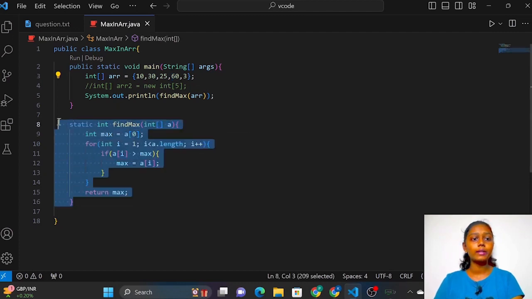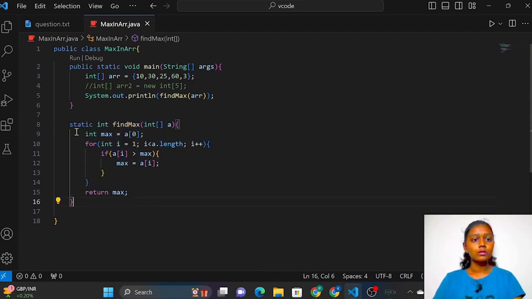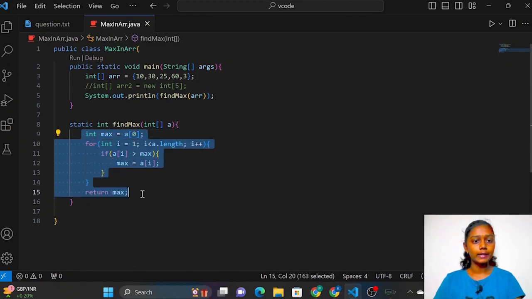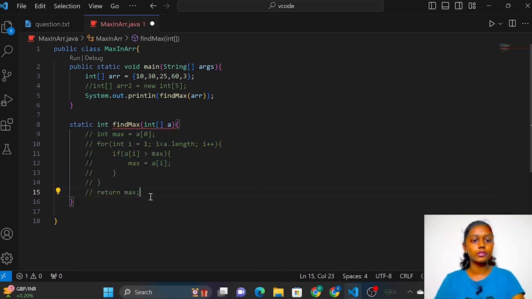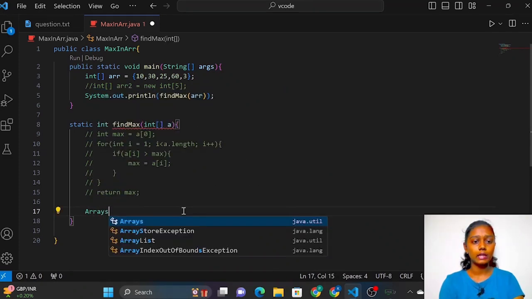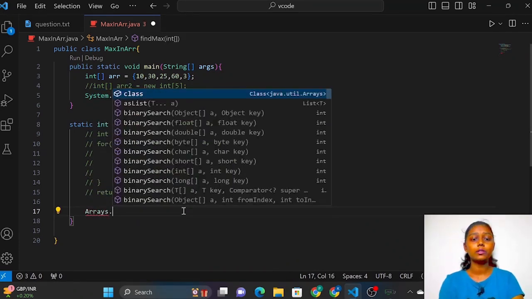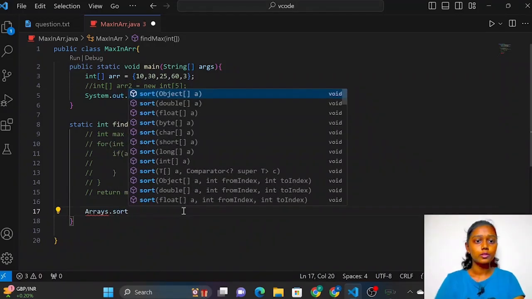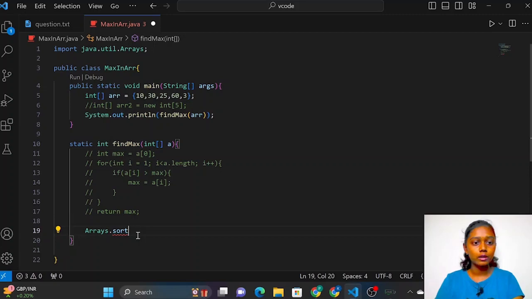Let me comment out this whole part. This part is enough. For commenting in VS Code, we use Ctrl+/, which is a shortcut. Now what we have to do is use the Arrays class, which has the method called sort. You can see I have got the sort. Here I am going to use the sort method, and we will pass the same array, which is A.